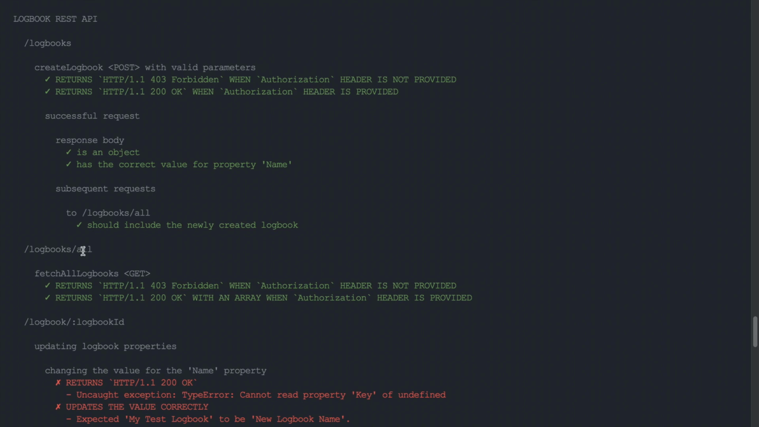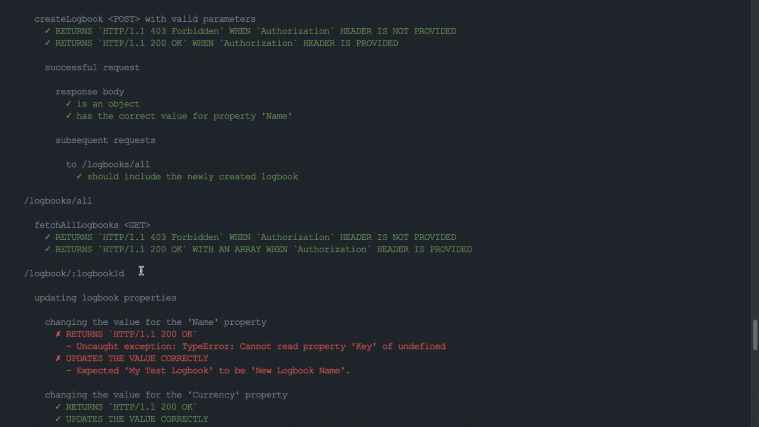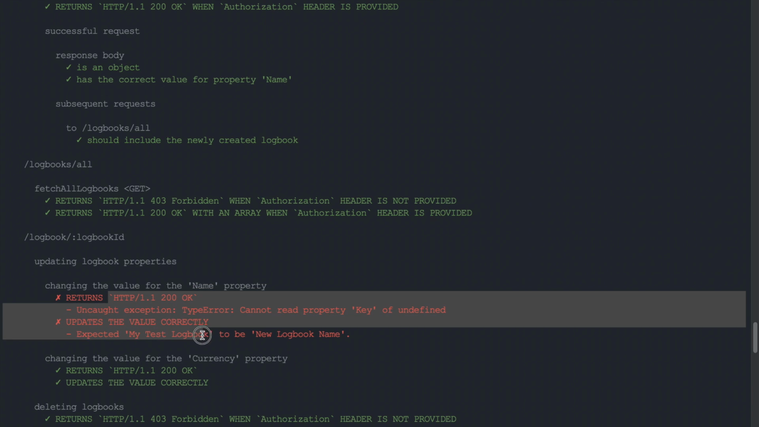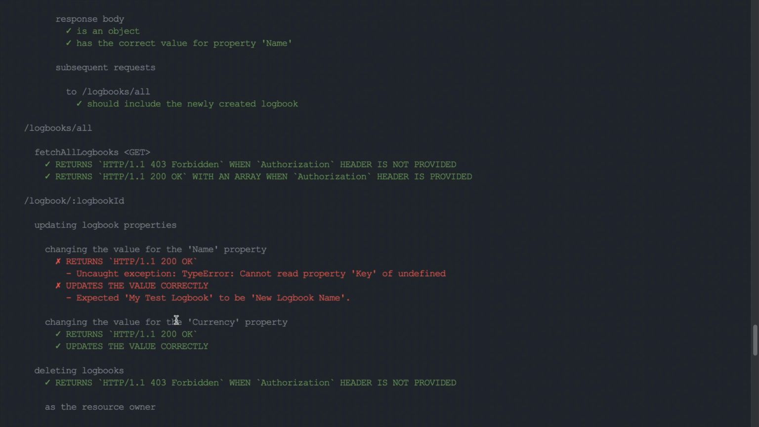Then we have some tests for fetching lists of logbooks, where it returns forbidden when there's no authorization header provided, and it returns OK when an authorization header is provided with an array. Returns a 200 OK with an array. Now, we also have tests for updating a logbook's properties, namely changing the value for the name property. As we can see here, these tests didn't quite work properly, but we're going to delve into those a little bit deeper. And then changing the value for the currency property.